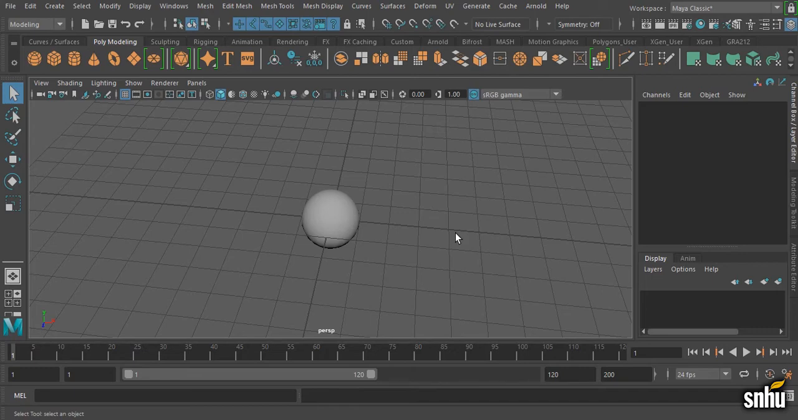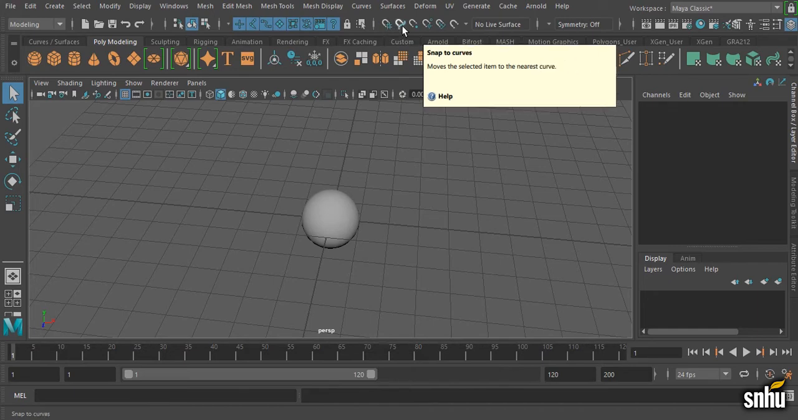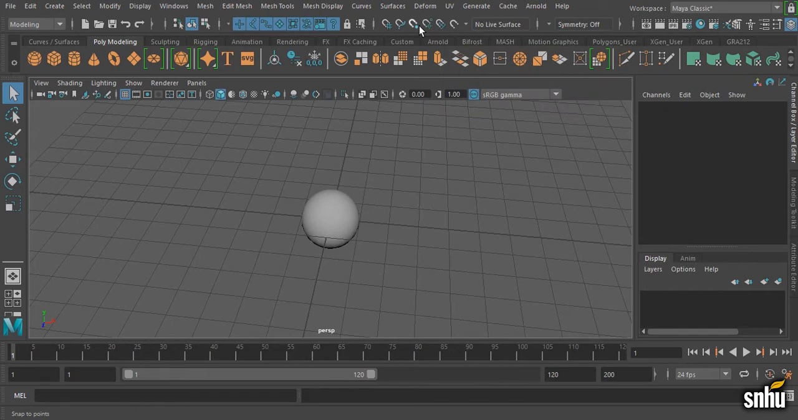But before I create these planes for the image planes, I want to go over Maya's snapping tools. Snapping allows you to snap objects and elements to other objects, elements, and aspects of the interface and your scene. The snapping buttons are up on the menu bar. Starting from left to right: snap to grids, snap to curves, and snap to points. And those are really the three you're going to use in this project.